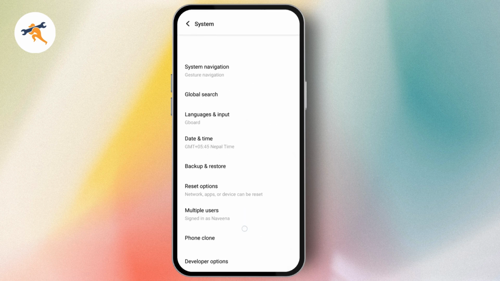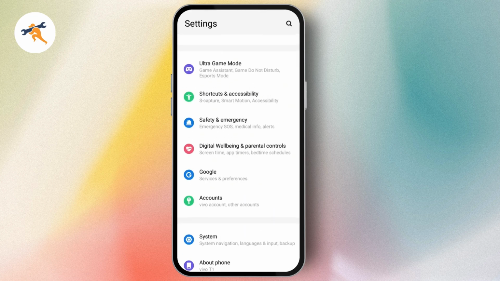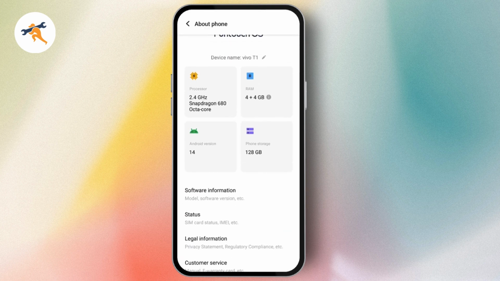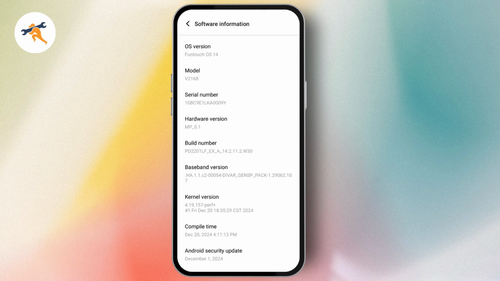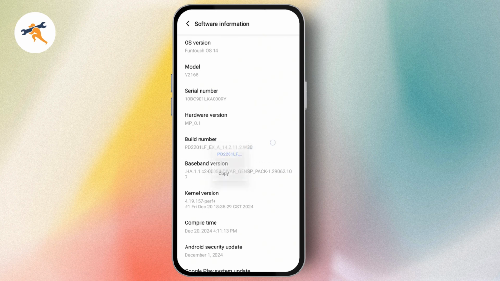Now, if you don't have the developer options under your system, you need to go back. Go with About Phone, which will be at the last of your settings. Under About Phone, you need to go with Software Information. Under Software Information, you will have build number, right? You need to search for the build number. Once you have the build number, you need to tap on the build number 7 times.